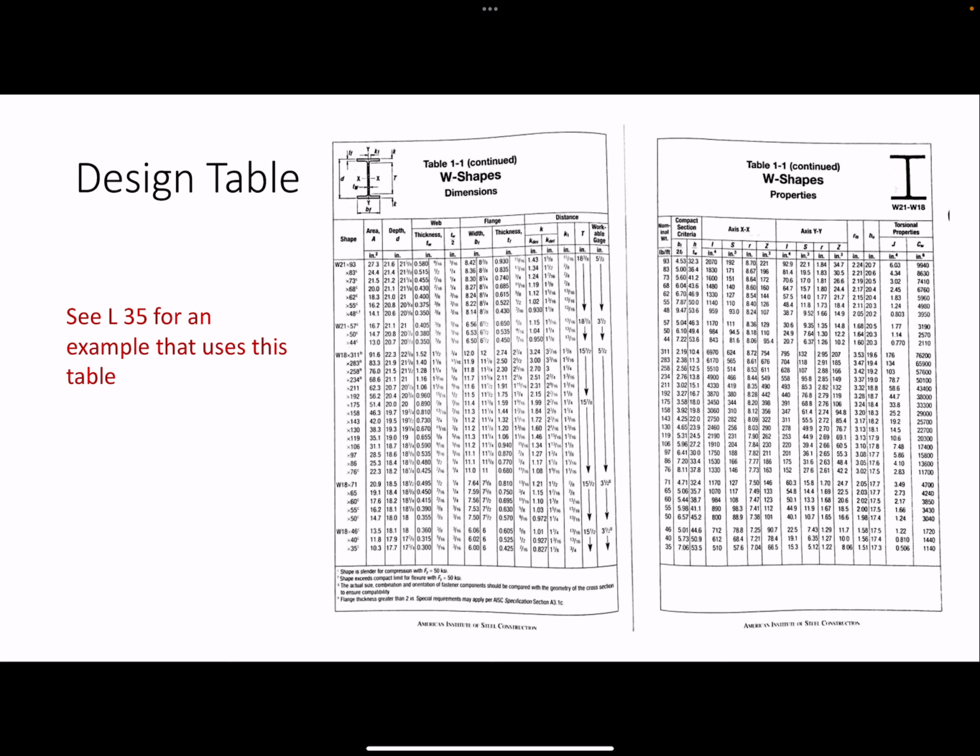And then this is an example of the tables that are attached in your project document. So it says see lecture 5 for an example that uses this table. We're going to go through that today. And you can see, all right, so I'll just show you since it's pulled up here. All right, so here are the shape designations. And remember, it's a depth by weight per linear foot that is the designation.